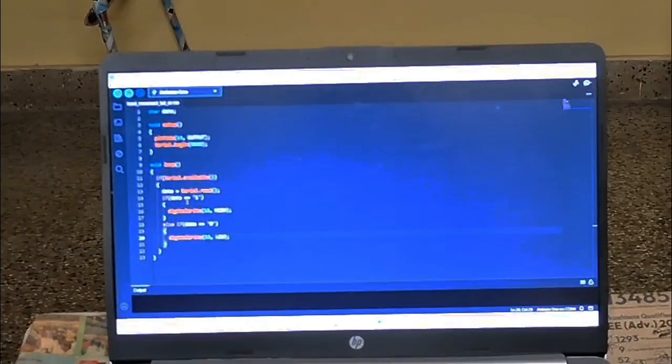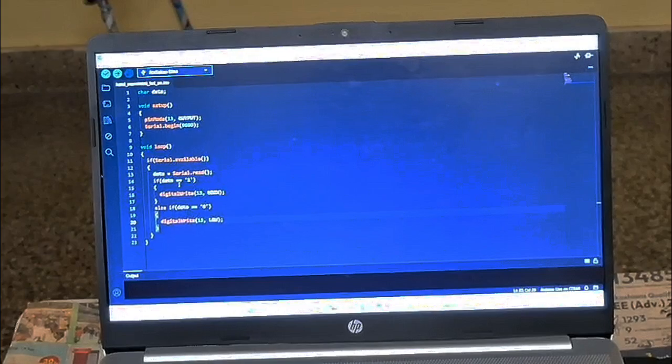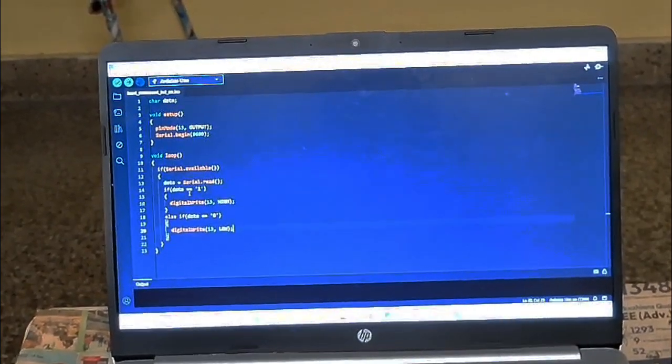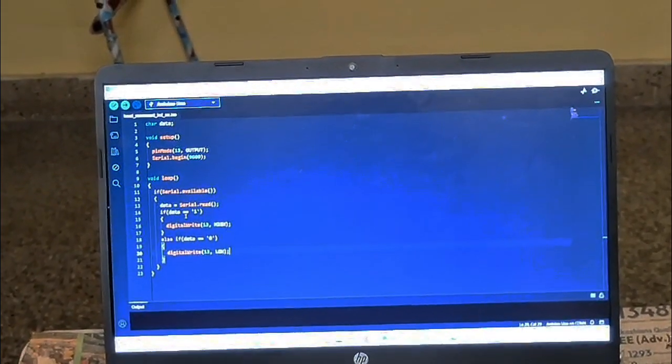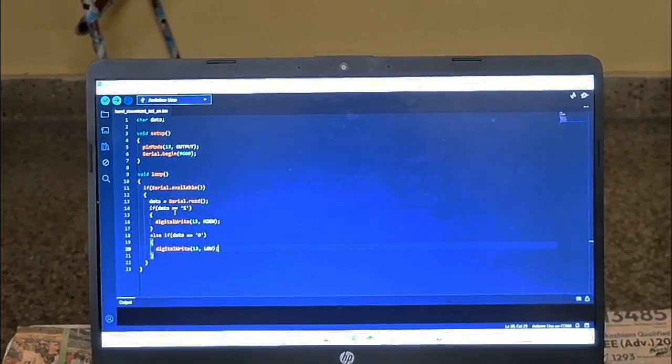Then if the data is available, if the hand is recognized, it is considered as a 1. The if statement indicates whether the condition is true or not. If it is true, then it writes the digital output on pin 13 as high. If it is 0, it writes the digital output as low. At that time, the LED should be in off condition.